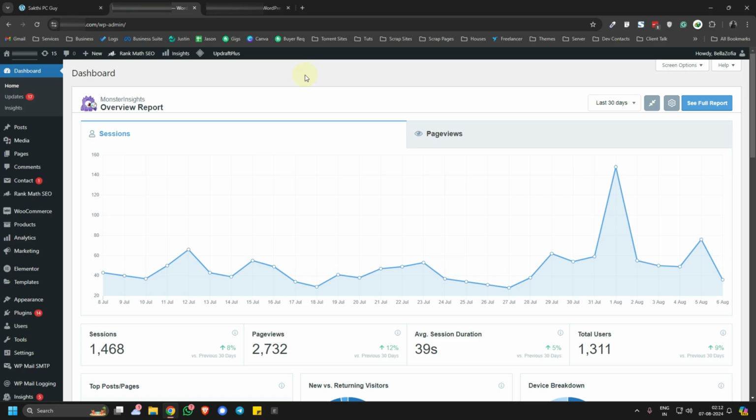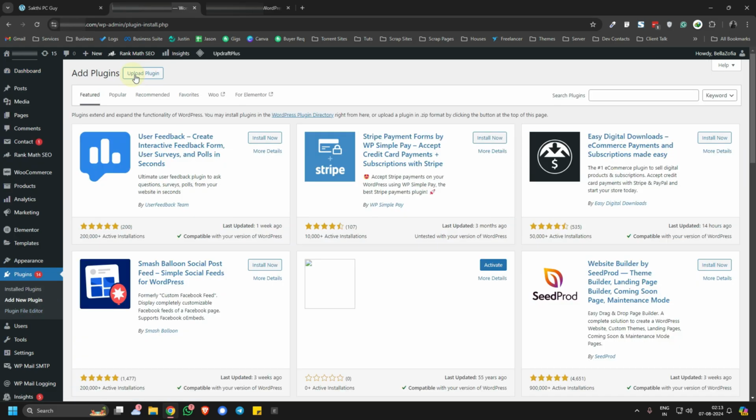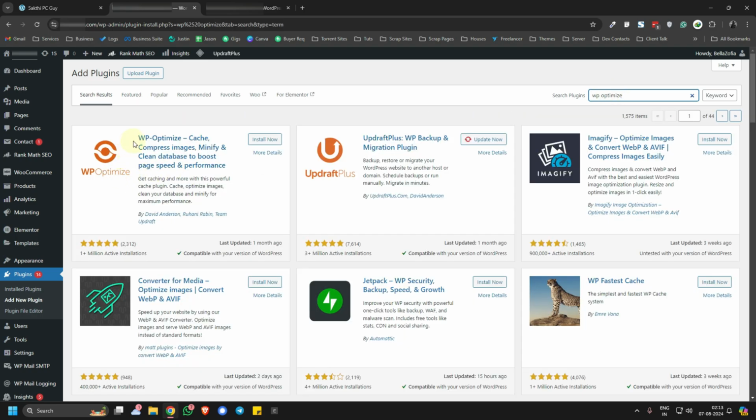a plugin. Log into your WordPress admin dashboard, go to the plugins section, click on add new plugin. On the search column, search for WP Optimize, WP space Optimize. I'm going to use this WP Optimize plugin, which was developed by the same developer as the Updraft Backup plugin. Click on install now and activate the plugin.